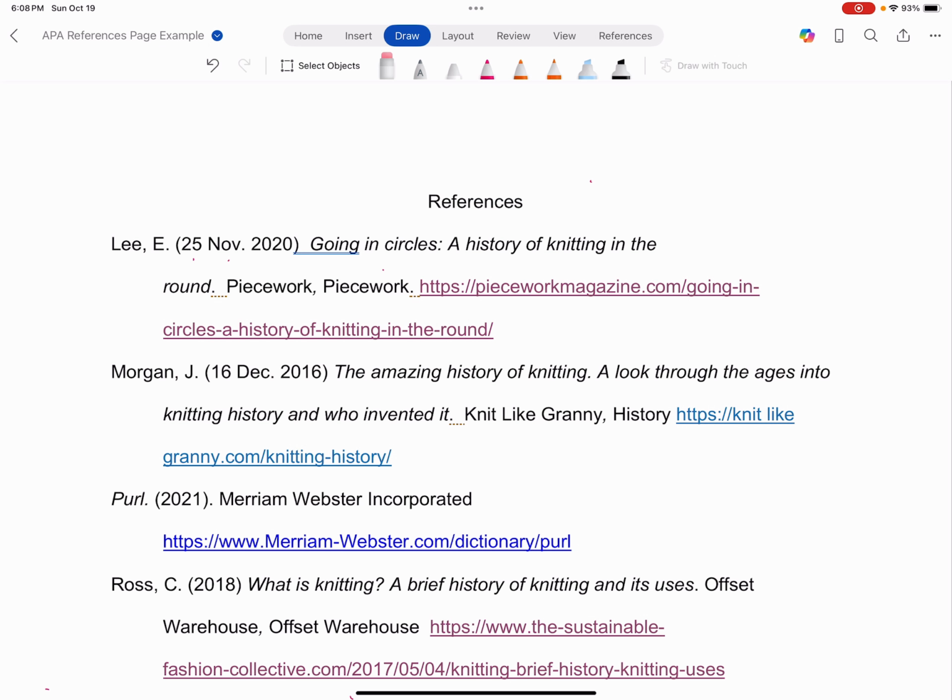This is an example of a references page in APA format. APA is different from MLA in that different parts of each entry are treated differently. So I'm going to go through each section so that you will know how to do a references page.